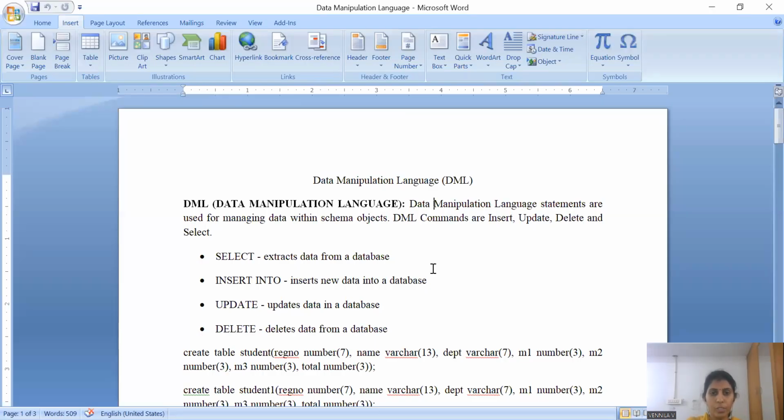Hi everyone. In this session we see about data manipulation language, the language used to manipulate data within the database. Using this DML, we can add new entries into the database, modify or alter existing entries, delete entries from the database, and extract data from the database. Under DML, there are 4 commands: select, insert, update, delete.